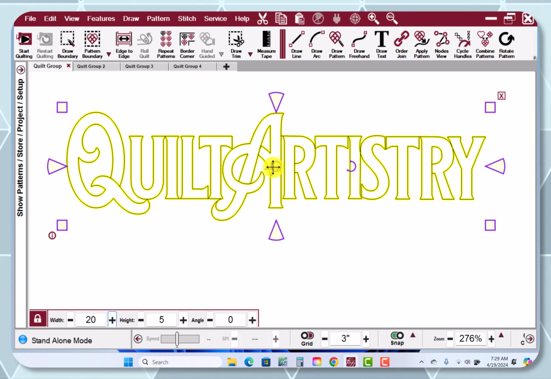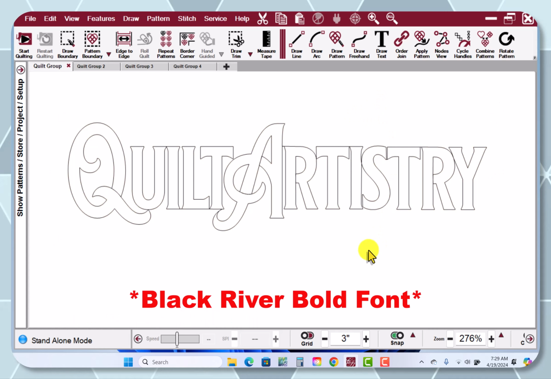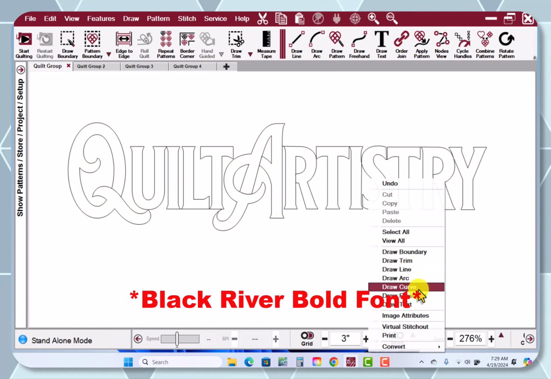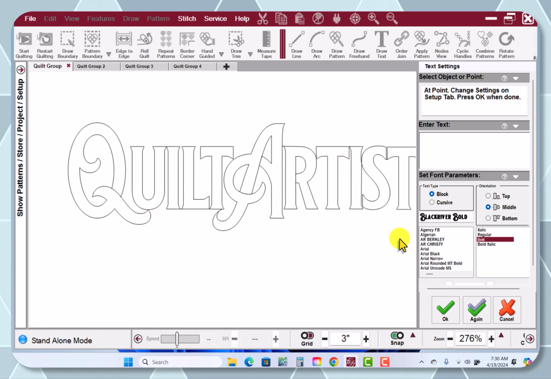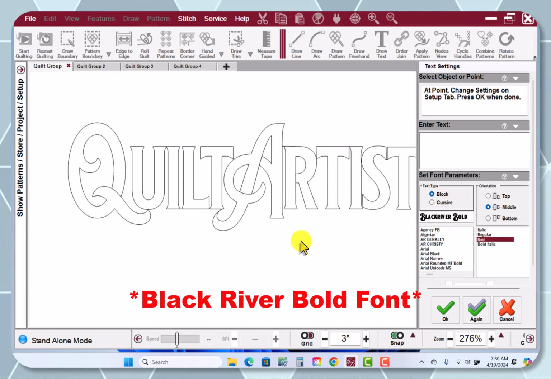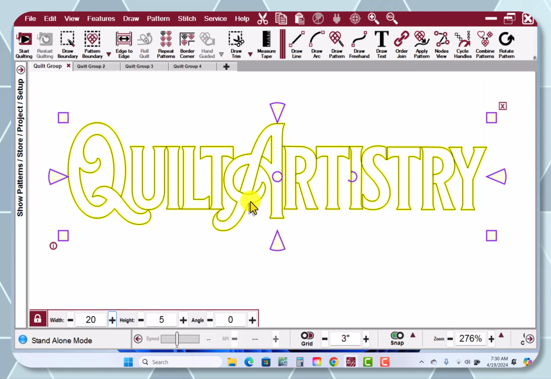Okay, so as I said, I created my business name here with the black letter font, and I'm not going to get into creating the text itself because I've already done a video about that, but this font right here called Black Letter Bold, that is the font that I used to create this lettering, and then of course I went through and I connected everything so this pattern is fully connected. Now, I want to add a little bit more to this pattern.